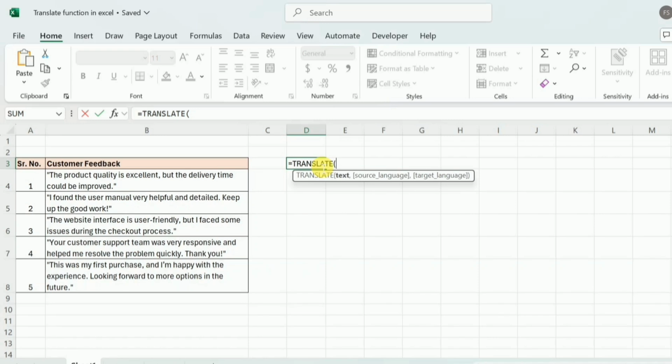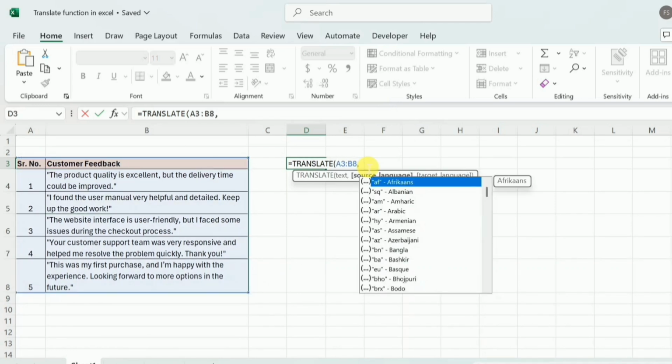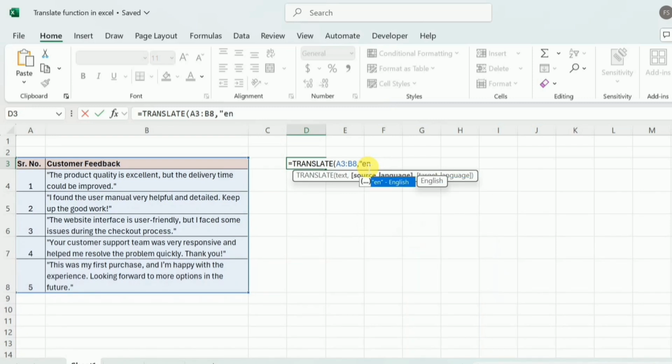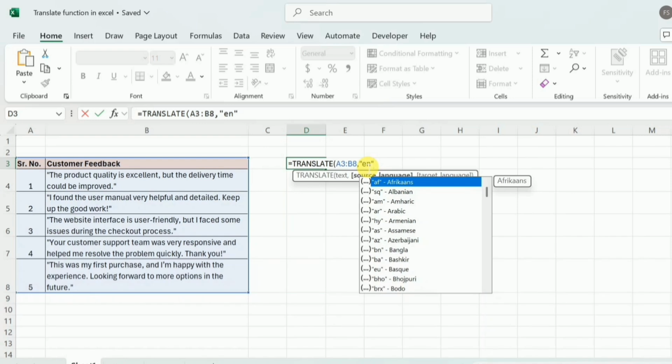So first I am going to select this text. I'll go to this first cell and then press Ctrl Shift right arrow and then the down arrow. After this, I'll select the source language, and you can see that the languages are present with some codes. So in inverted commas, I'll write EN for English. You can scroll it down to select the language, or if you know the code, you can directly type in.